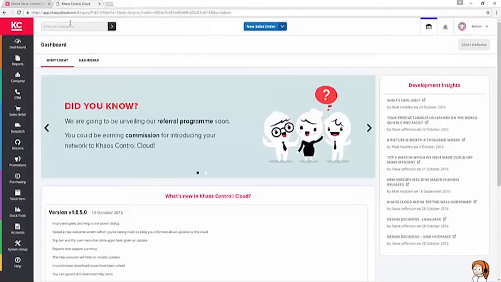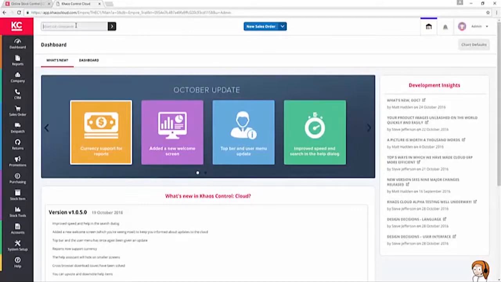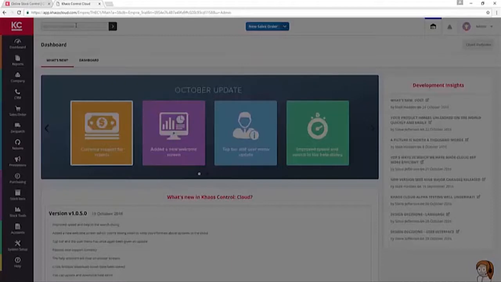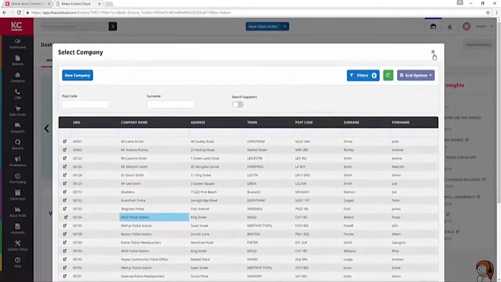To the left of that, we've got something that's unique to us, which is our shortcut command. So for people who are wedded to their keyboards, as we all should be, you can actually learn and then use shortcut commands for using Khaos Control Cloud. So for example, I want to create a new sales order as quickly as possible. I type so.new and it takes me straight into my new sales order process. So I'll start with picking a customer to create the order, and then we'll go from there.